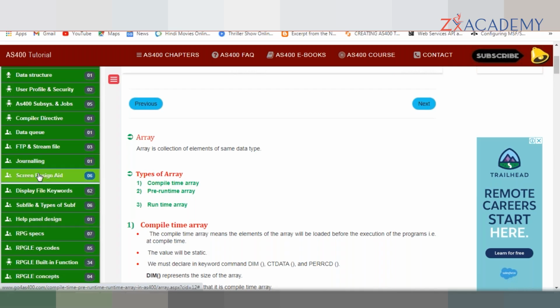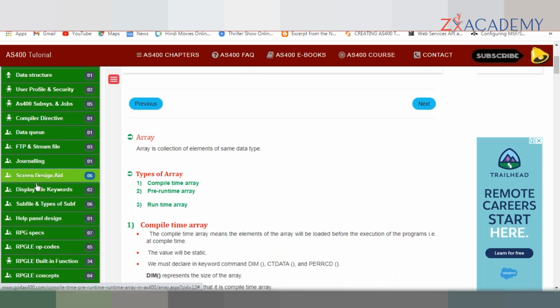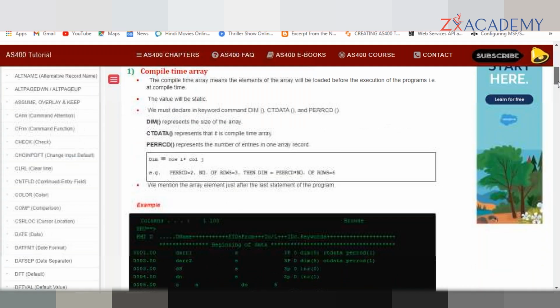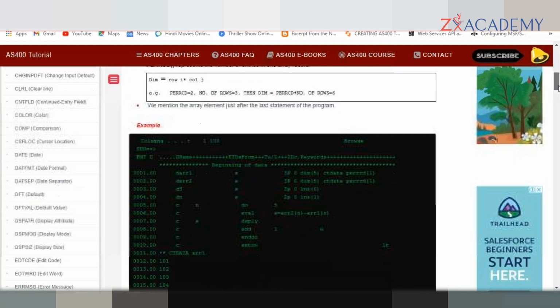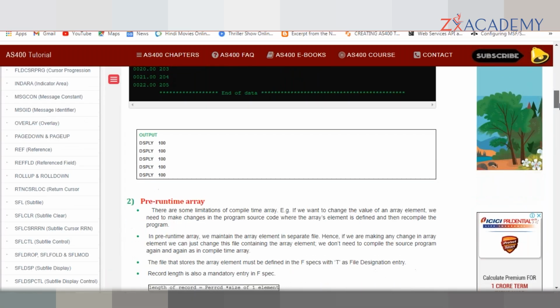Screen design is already completed, right? Yes, you have done it now. Now you have to mug up this thing. Display file keywords are there. How we are using these things in the display file, I have already told you, but you have to revise by yourself. Everything is there: check, color, cursor location, date separator. These all are screen design keywords.